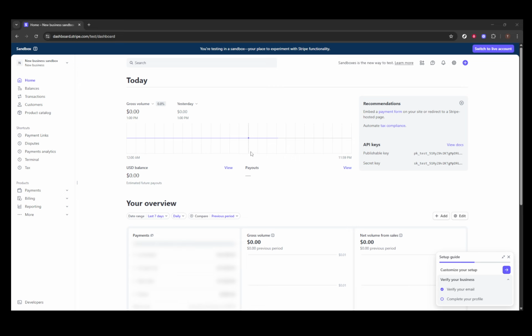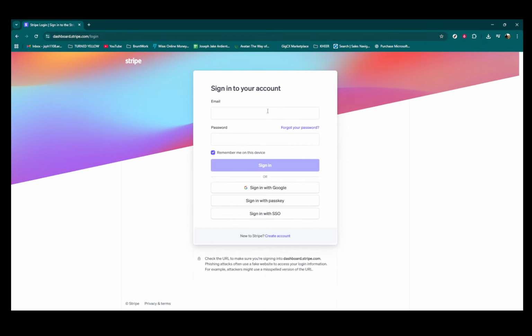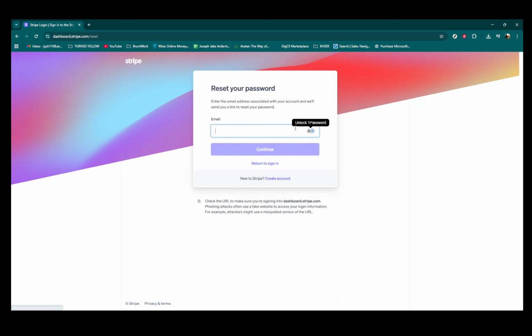One common problem is forgetting your password. If this happens, don't worry. Stripe provides an easy way to reset it. On the login page, simply click on Forgot Your Password. You'll then receive instructions in your registered email to reset it. This makes sure you can regain access without any hassle.